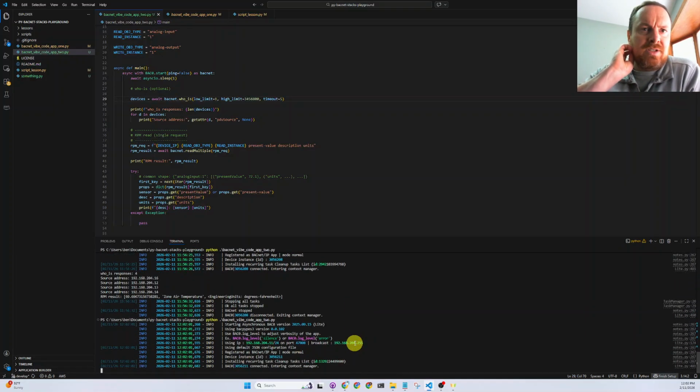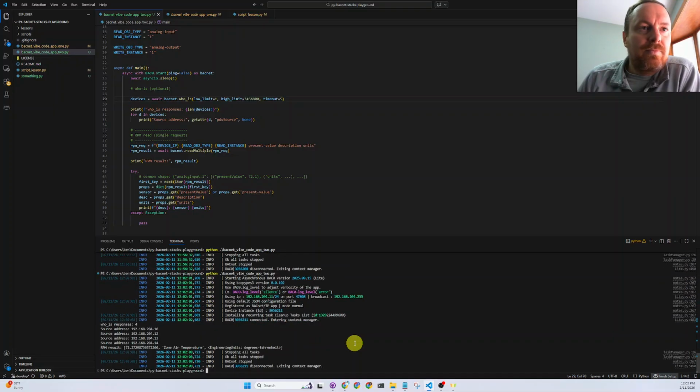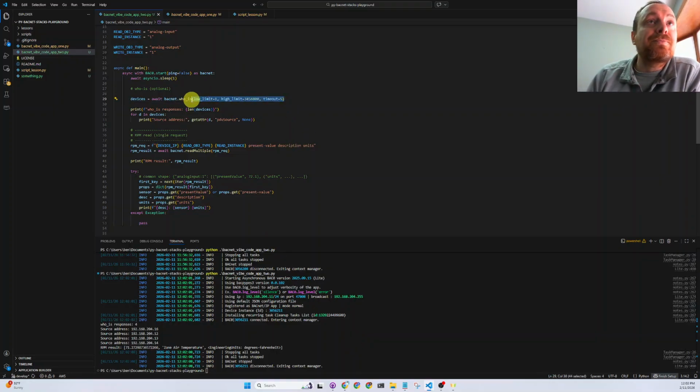So here we go. Let's see if this works, just to make sure. Okay, cool. So that worked. So we have the same results as our BACnet scan tool with a high and low limit.